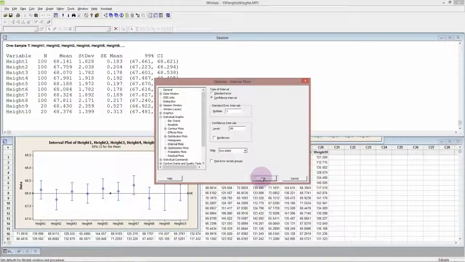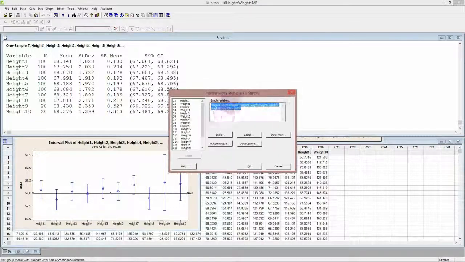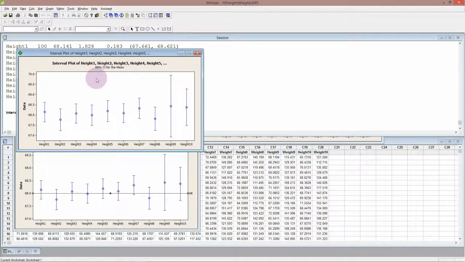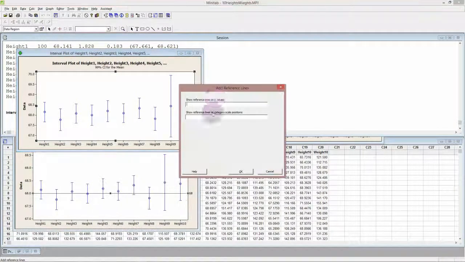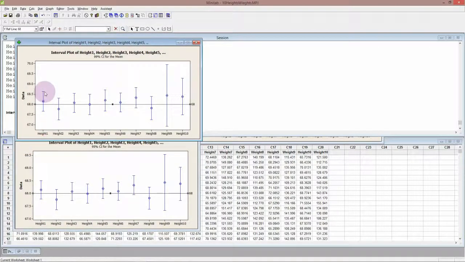So if we change that there, okay, and then we go into our graph, interval plot, multiple Ys, okay, we're going to do all of these again. And actually, it doesn't look like they have changed. Let's add our reference line back in at 68. They are just a little bit wider, just to be a little bit more sure that we've got it. It's not completely easy to tell on this plot.